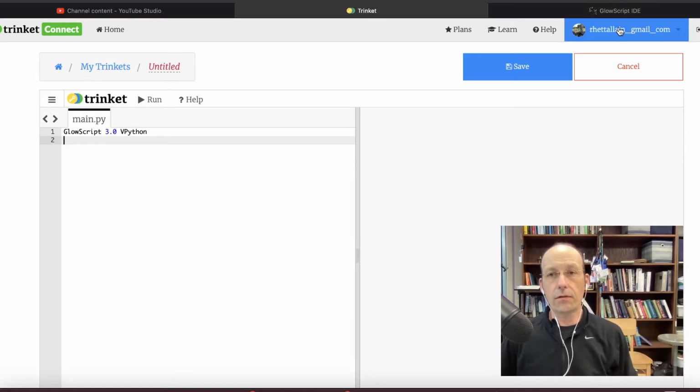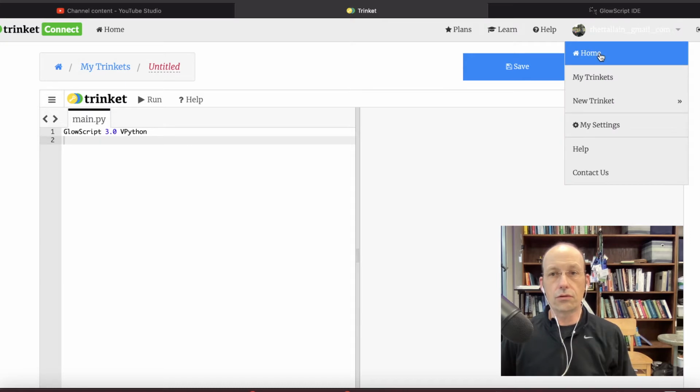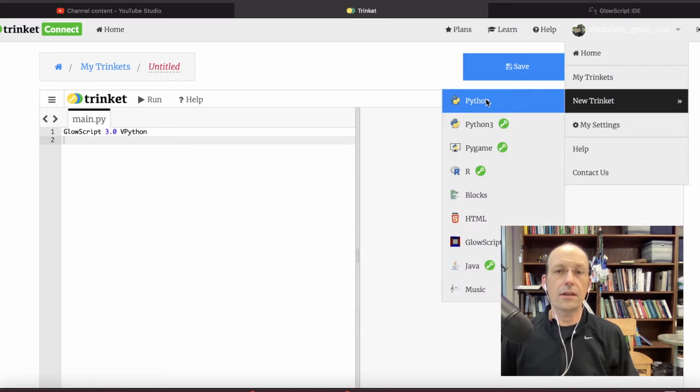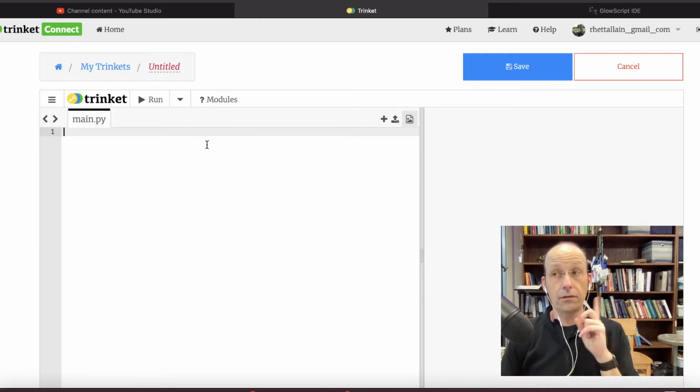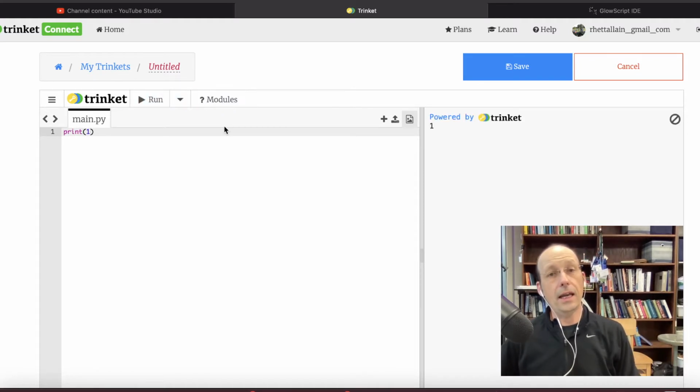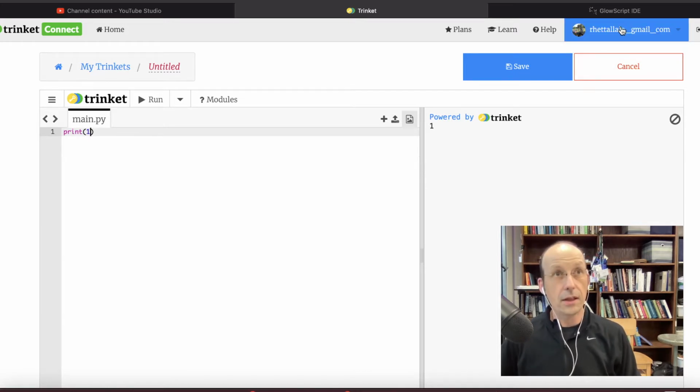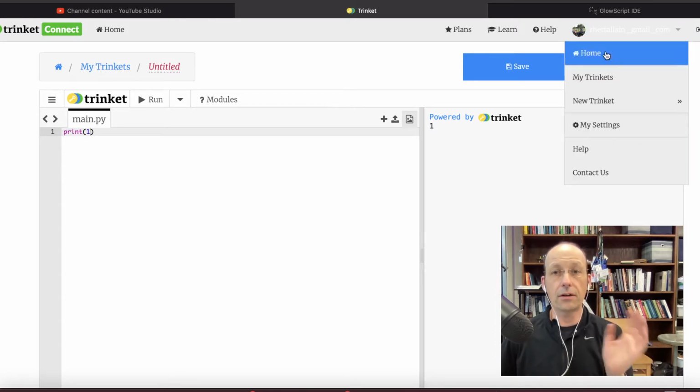Okay, so let's go back over here real quick. Go to new Trinket. This is Python. I don't want to save that. So Python is real Python. This is actually Python 2. Print 1, just for fun. And it looks a little bit different because it is different. It doesn't have the built-in graphing stuff that I use for most of the stuff. I use GlowScript, and it has this really cool graphing stuff. There is a way you can graph in here, but it is not as straightforward, and I'm not going to cover it.